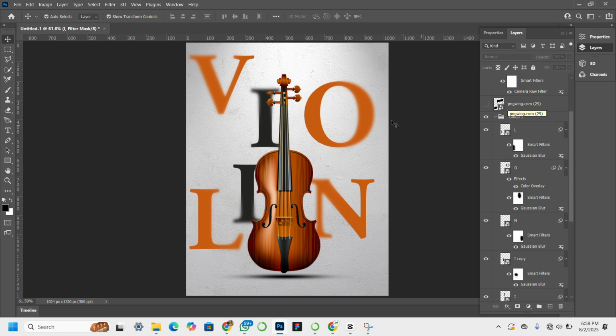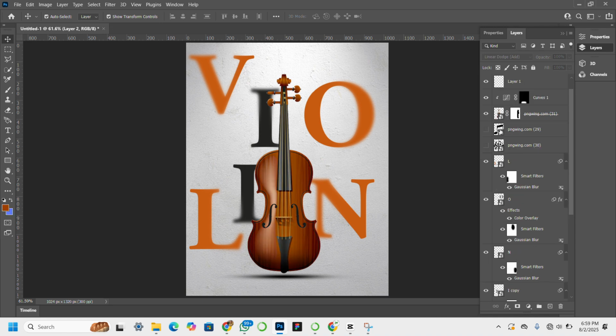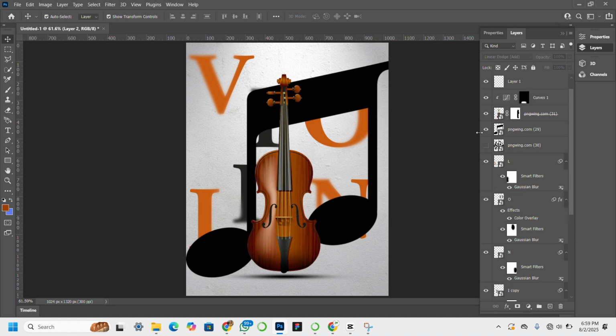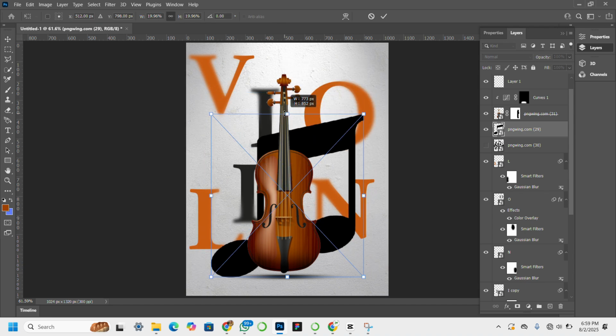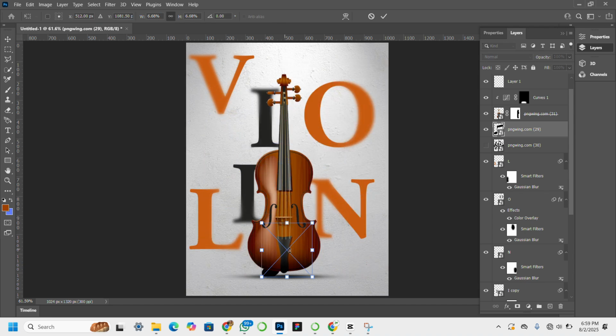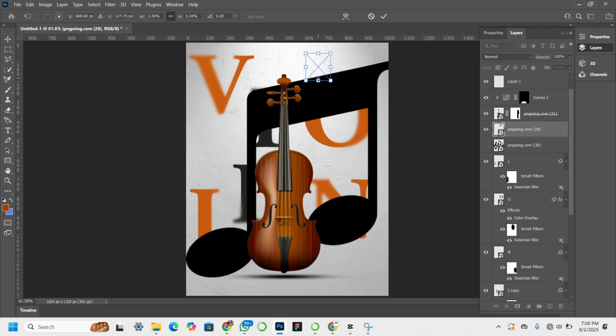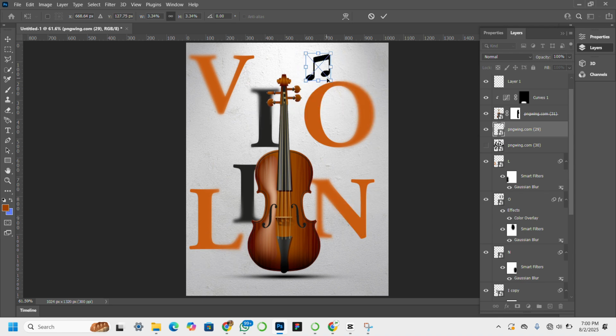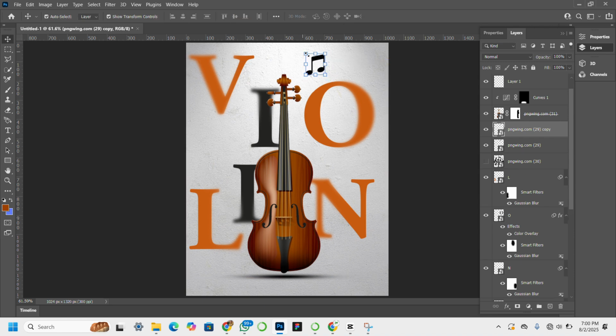Then the next thing I'll do is to add this particular image, and then I'll just reduce the size this way. I'll reduce the size a bit more this way. Enter. Then I do Ctrl J. I pick another one, move it to this side, Ctrl J.